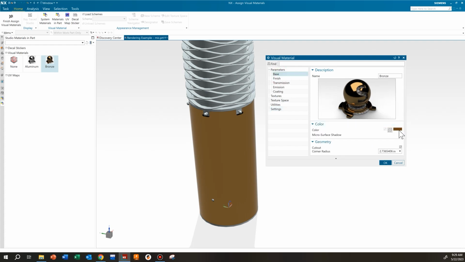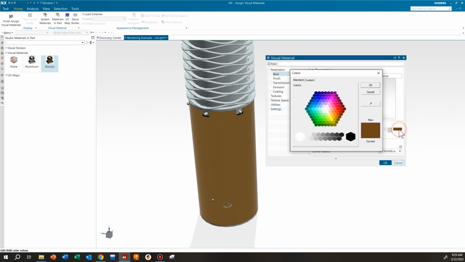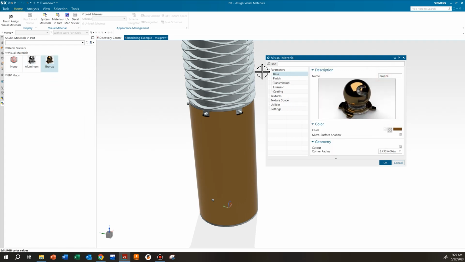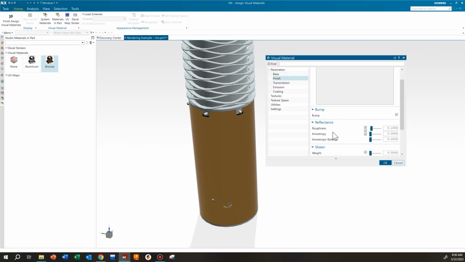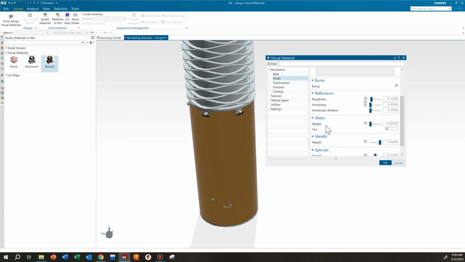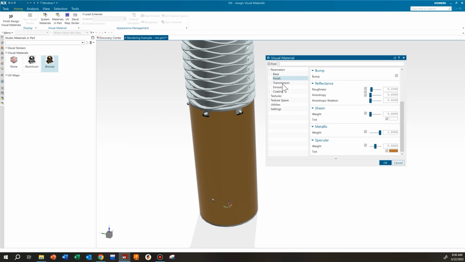So you could change the color of the bronze. You could do this to any material. There's some materials where we will want to change the color, and there's some that we won't. Bronze, we probably don't want to change the color because it's bronze. We can change the finish of it though. We can make it look more rough. We can change the sheen, how metallic it looks.